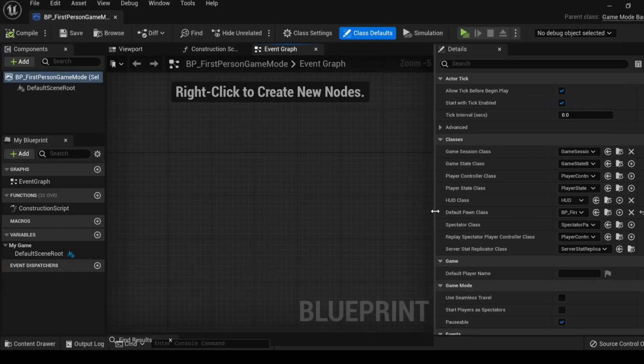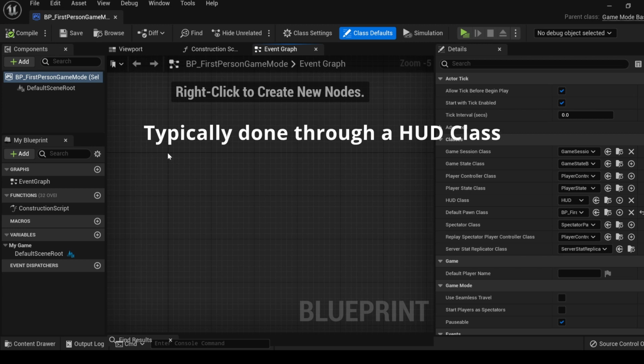Whenever you think about your game mode, you want to think about this section over here in the details. When the game mode is initialized, it is also going to initialize all of these other classes and anything else that is being called in the event graph. In order to use the widget class that we just created, we are going to use our game mode to create our widget and add it to our viewport.